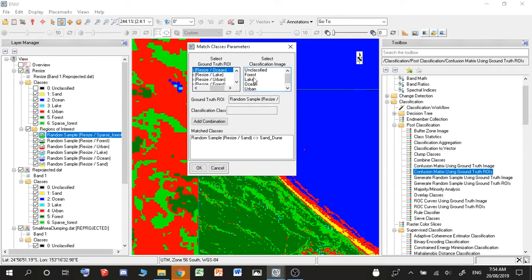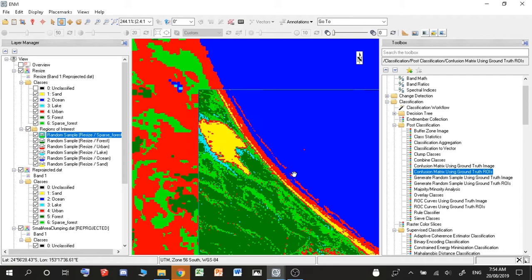Okay, so I want to go to ocean and ocean. You just want to do this for all of them. And it doesn't matter if you miss one. You can see how I'm doing. One has 6 classes, the other has 7. That doesn't matter. It'll still work. So you can see I still have unclassified left over. That's fine. It'll still work either way.